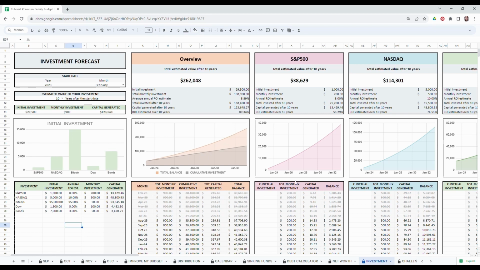As you can see, all the data appeared. In this overview column, you will see the data for all your investments. You can see the total initial investment, then the capital generated over the number of years that you chose. Then you also have a list of all the individual investments with their performance.